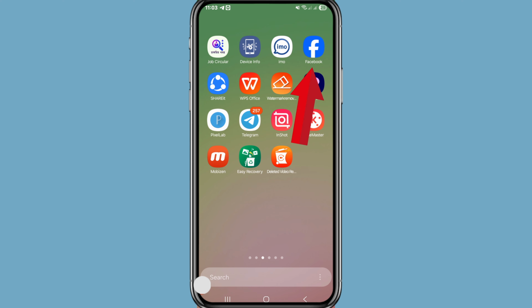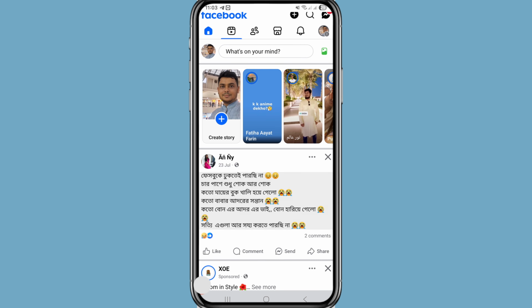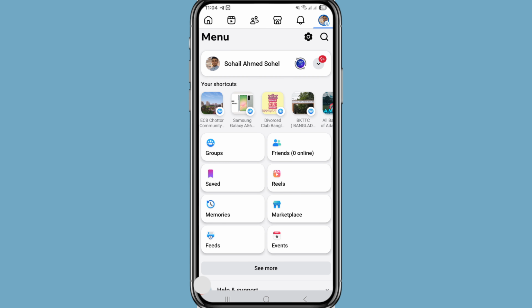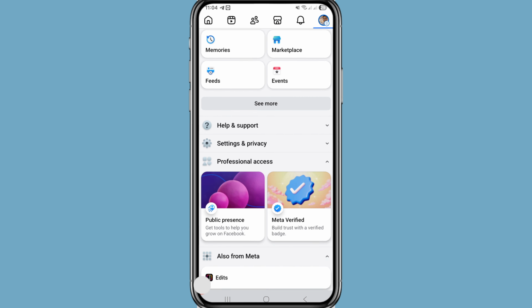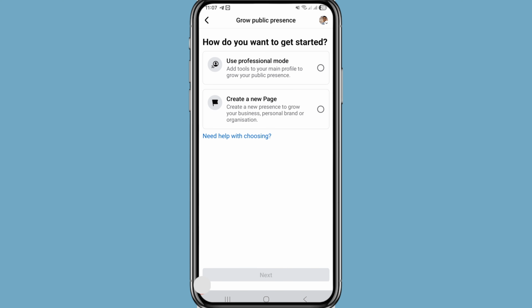First of all, open the Facebook app, and I will show the fast process of how to create your Facebook page on the Facebook app. After that you can see your Facebook profile picture, click on it. After that scroll down, and you can see public presence, get tools to help you grow on Facebook. Click here.